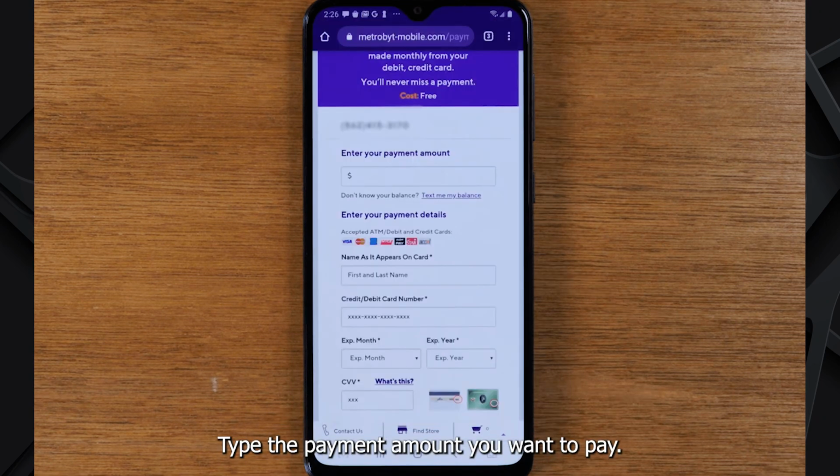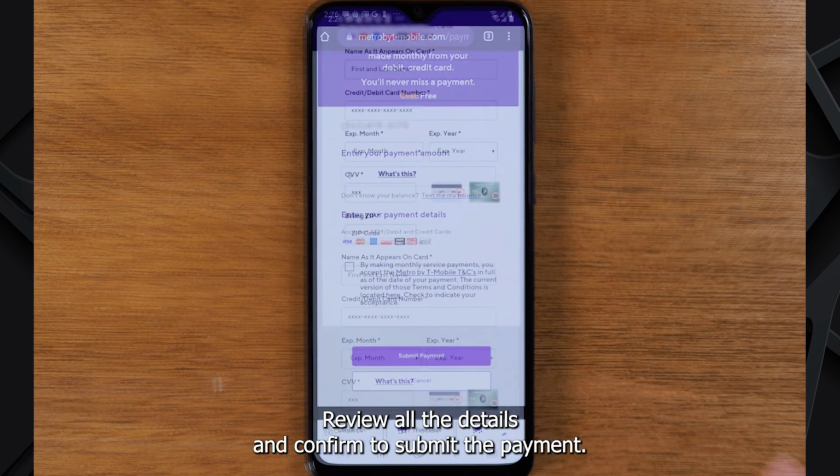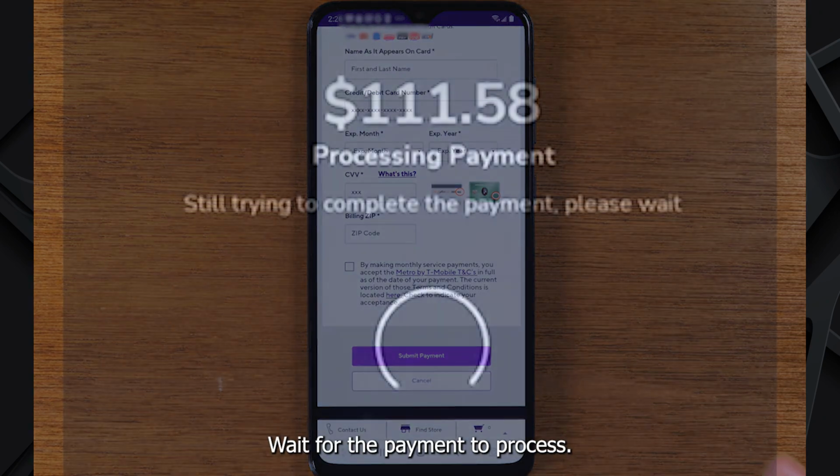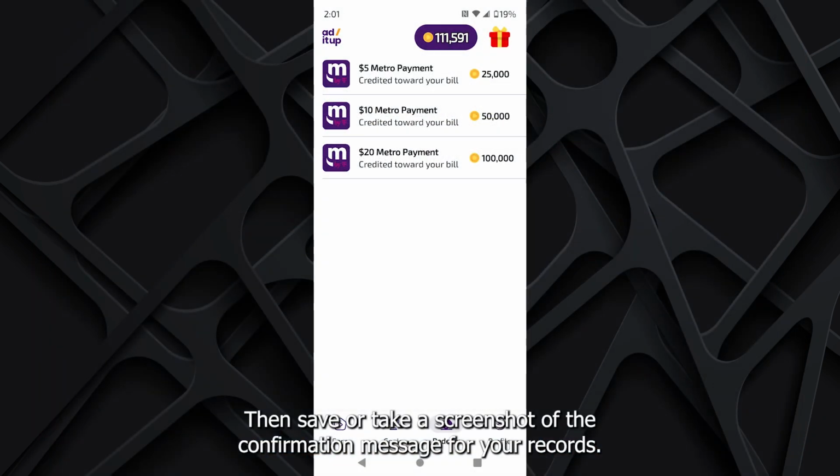Type the payment amount you want to pay, review all the details, and confirm to submit the payment. Wait for the payment to process, then save or take a screenshot of the confirmation message for your records.